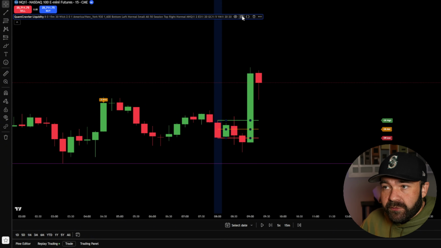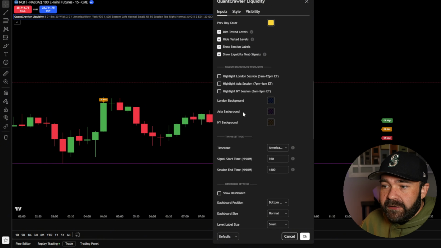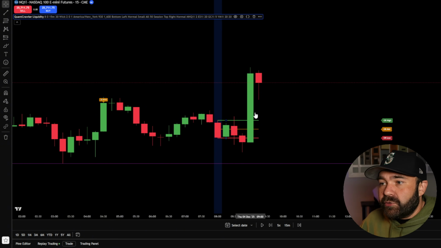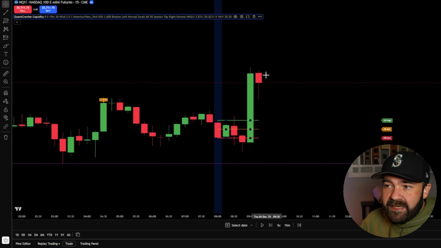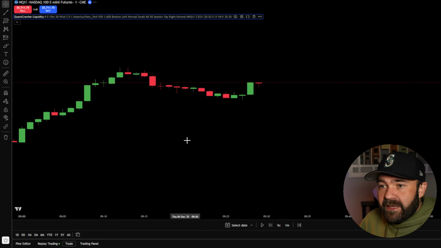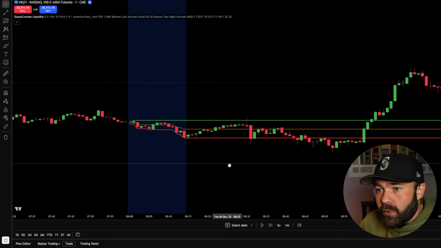So, also in this indicator, I have down here, midway down, that my signal start time has to be 9:30, which means anything prior to 9:30, any price action movement, it's not going to take any of this into account. The only thing I'm looking at before 9:30 a.m. is this 8 a.m. to 8:15 candle to determine my range, and then I wait until 9:30. Nothing else.